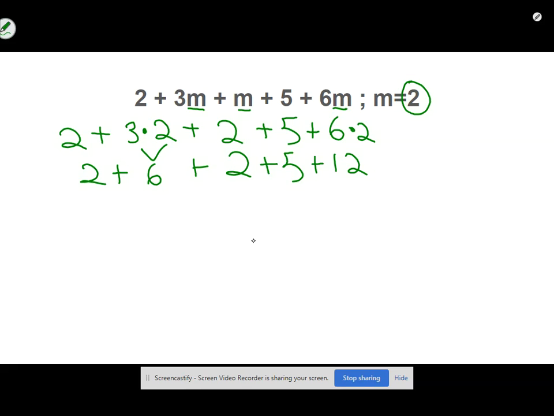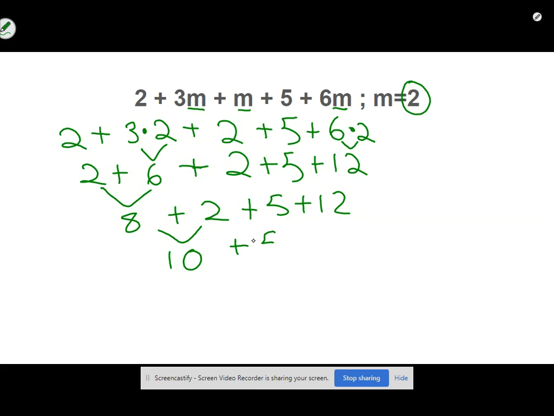Now, once you've done all of your multiplication, we do adding and subtracting. In this case, we're going to be adding. So 2 plus 6 is going to be 8. Bring down the numbers. Then 8 plus 2 is 10. Bring down the numbers so you're not calculating. 10 plus 5 is 15. Bring down the numbers that you're not calculating. And then 15 plus 12 is equal to 27. This is the most basic way to solve an algebraic expression.